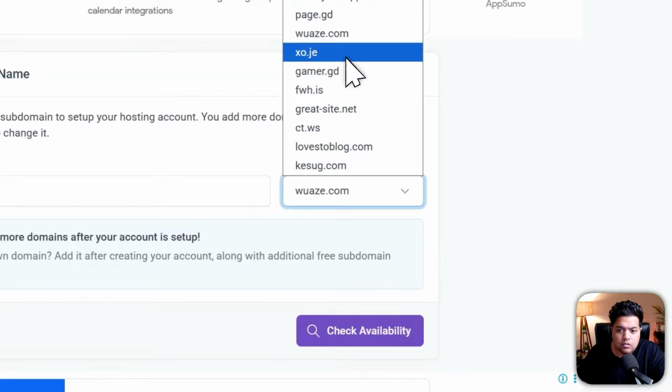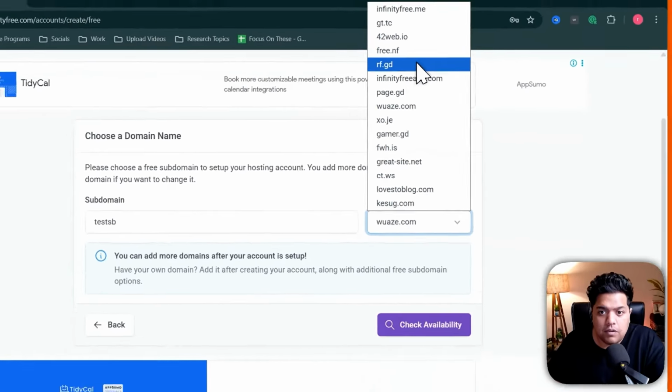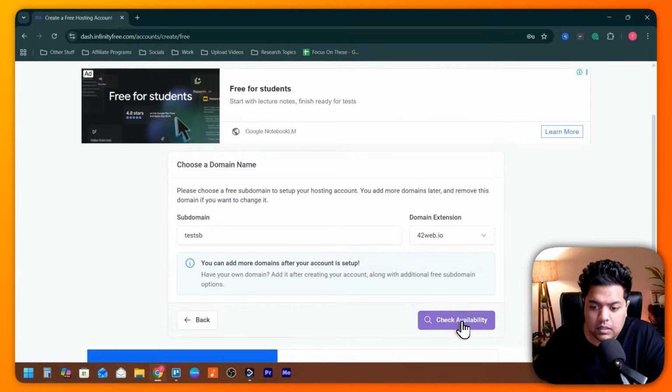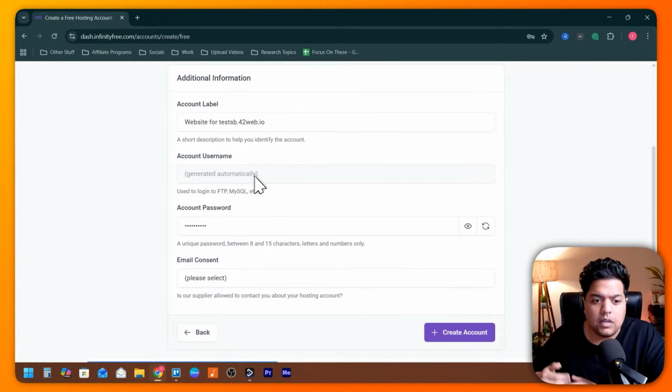You can click here to choose one of your domain extensions. This is provided by InfinityFree. You can also connect your custom domain. I'm going to make another video on it, but for now, let's just go with this. Let's press on this check availability. Okay, it's available. Now the account username is generated automatically.